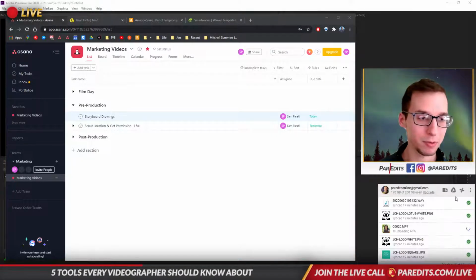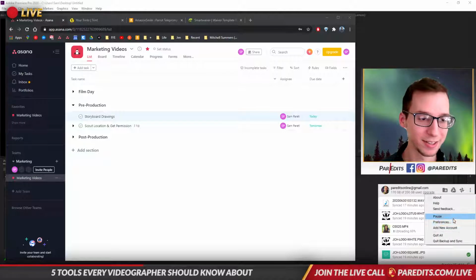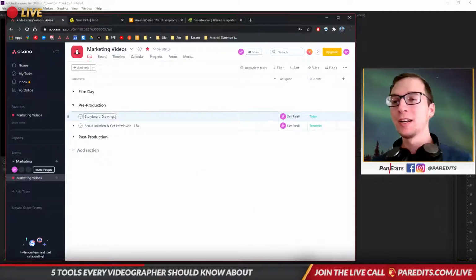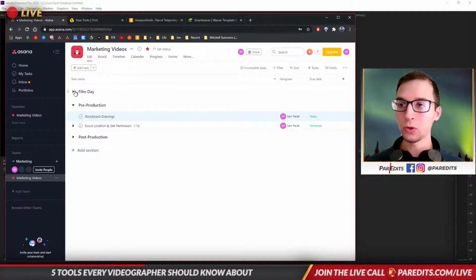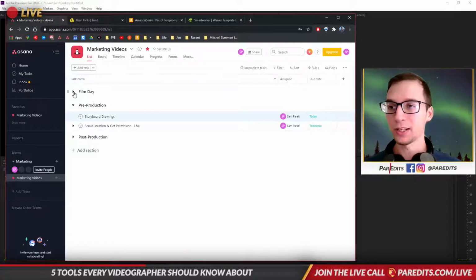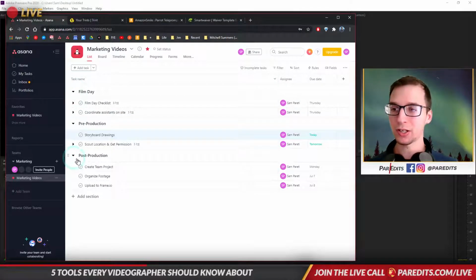Let me pause this because I don't want it to use my internet. Okay. So right now we're looking at, you could see, a grid view. So you can see it as a list view, like a spreadsheet almost. It's not a spreadsheet, but it kind of acts as one.